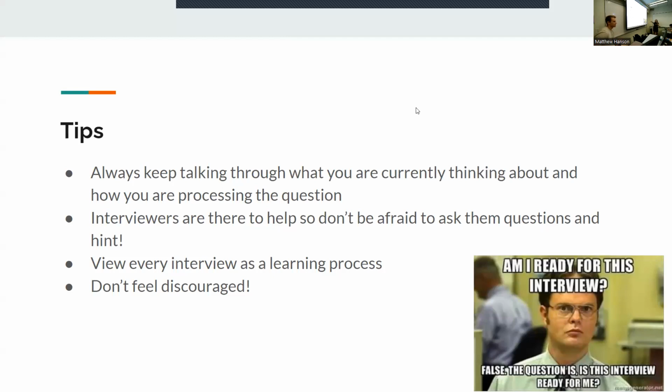Next is view every interview as a learning process. Don't be discouraged and feel like you did horribly, like how could I not know this data structure? Just know that it's a learning process. Once you know this is the data structure I need to focus on, then you can focus on that specifically, and next time you'll know what to expect.